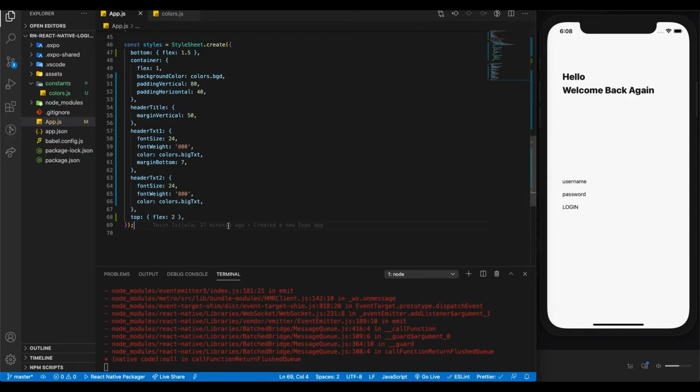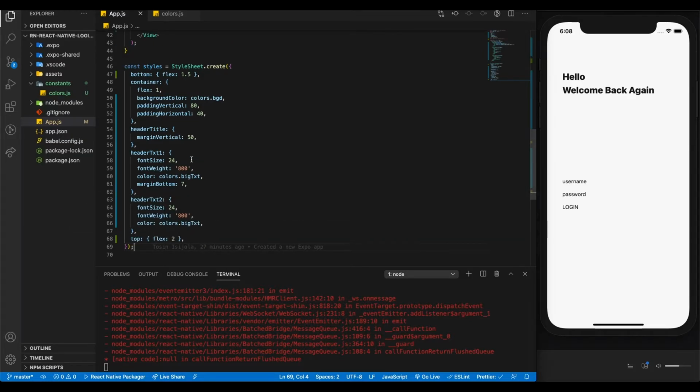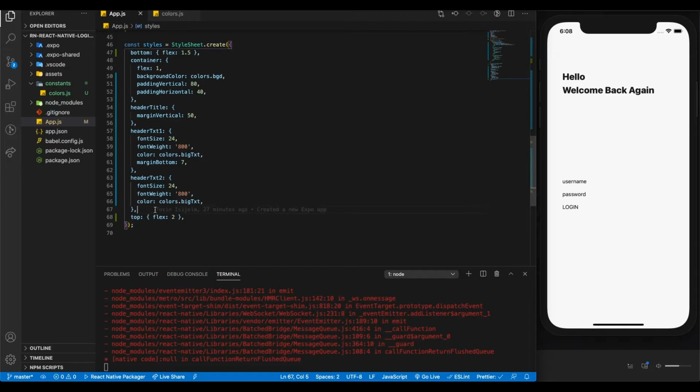Okay, good. Don't worry. And my middle, I'm going to give my middle a flex of 3, right? I think 3 will be fine. 2.5. Let's do 2.5. Yeah, perfect. So now we can continue styling.